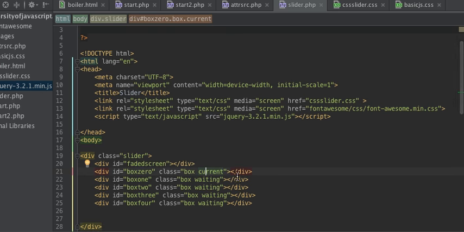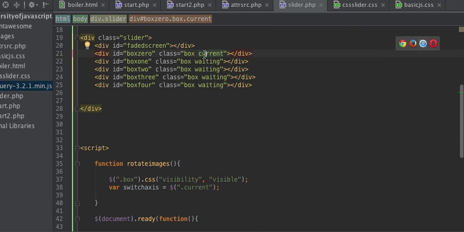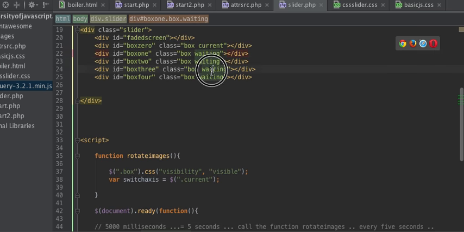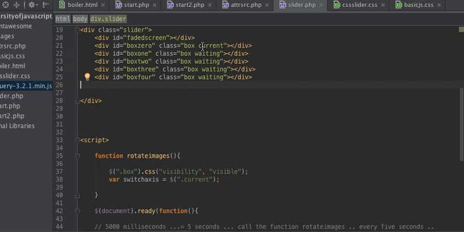Now we're going to change these and switch them around. We're going to slowly give this current and make that waiting. Then we're going to give this current and make this one waiting. Then we're going to give this current and make that one waiting. And this way we're going to slowly go through and make each one visible while making the others invisible.